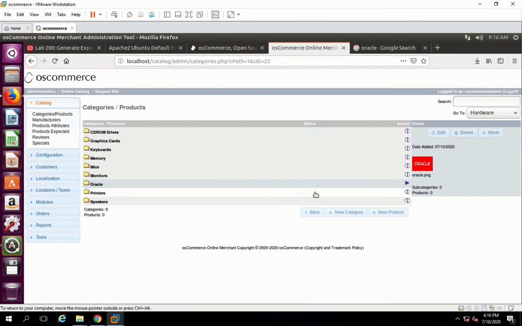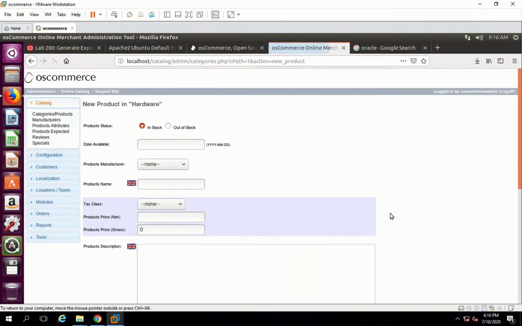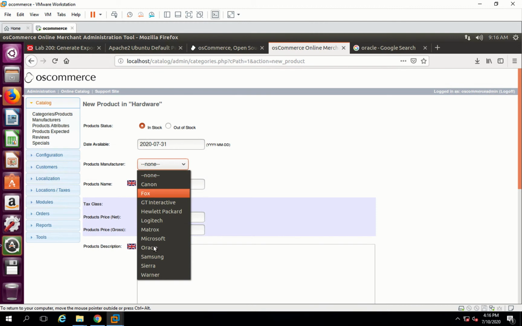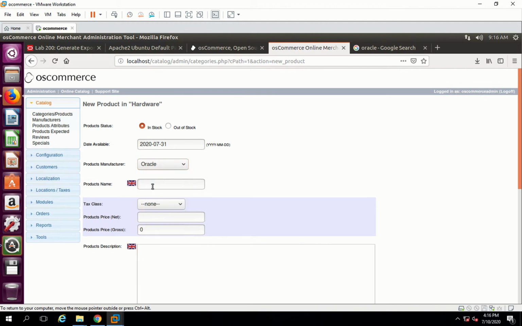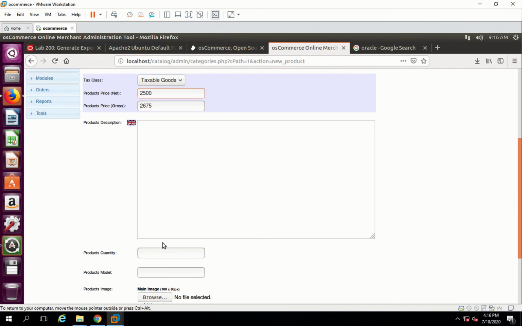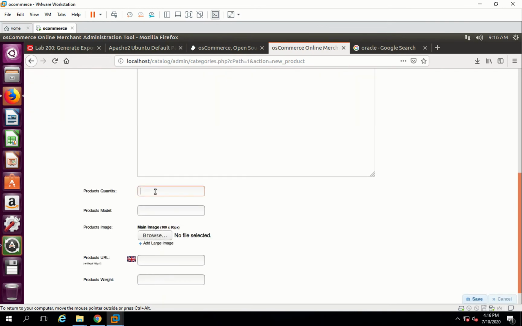Within this category I will add a new product now. So click new product, and again get creative with this. Product manufacturer in our scenario is now Oracle. Product name, let's see, I am going to add Exadata. Price, say $2,500. Quantity 1. And for image, again, I'll quickly go and download an Exadata image.